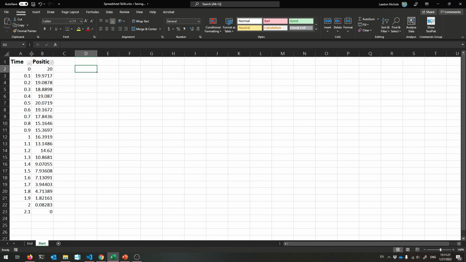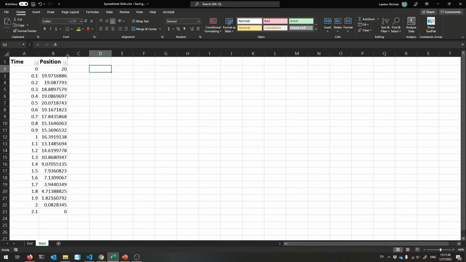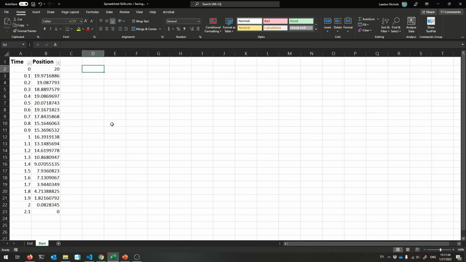That's the trick. And you can change the size of all of these columns if you want things bigger. If you double click between columns, it will shift it to be just big enough to fit all the things that are inside.